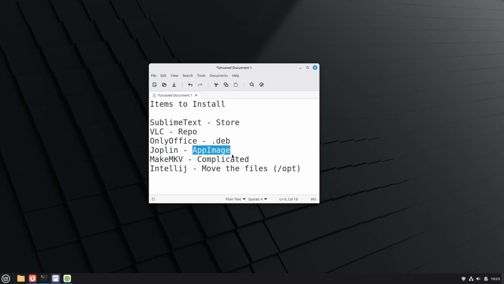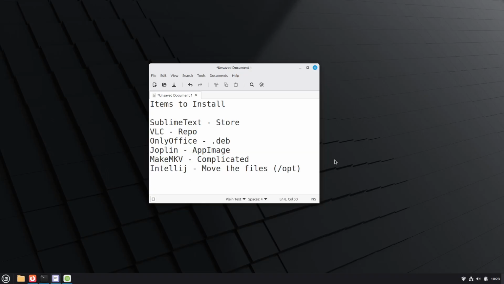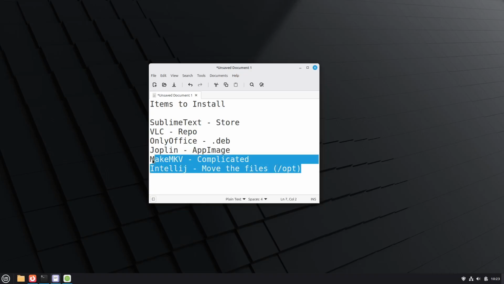Then we're going to use what's called an AppImage. MakeMKV. Notice I said this one's complicated. These last two on the list here, I actually chose to add because they are complicated, and this is really uncommon these days. It used to be the only way to do it, but it's become really, really unusual. So MakeMKV is a great tool if you have a DVD player or Blu-ray player and you like to rip those files for your own personal use. IntelliJ is a coding tool. So you're not likely to use these, but I did want to show how this is done.